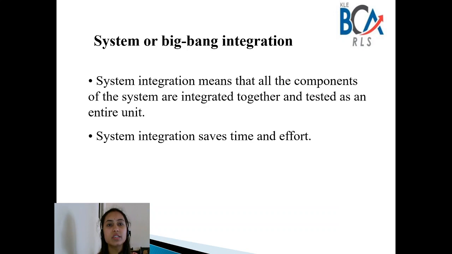Next is system or Big Bang integration testing. So what is this? System integration means all the components of the system are integrated together and tested as the entire unit. So now that you have developed all the modules and integrated all your modules, now you have to perform system integration testing. Once you integrate all the modules, you perform the system integration testing. With this approach you save time and effort.